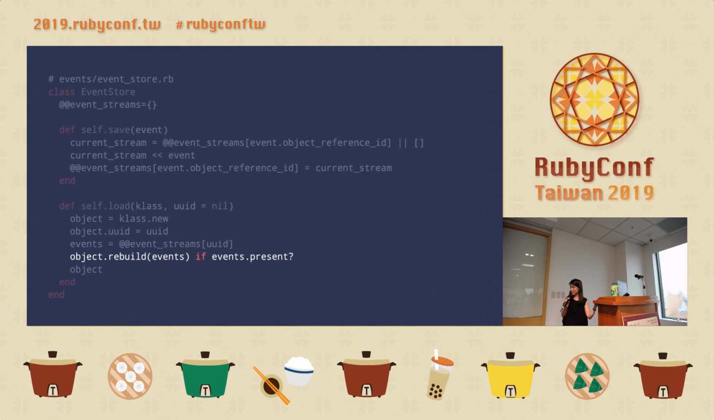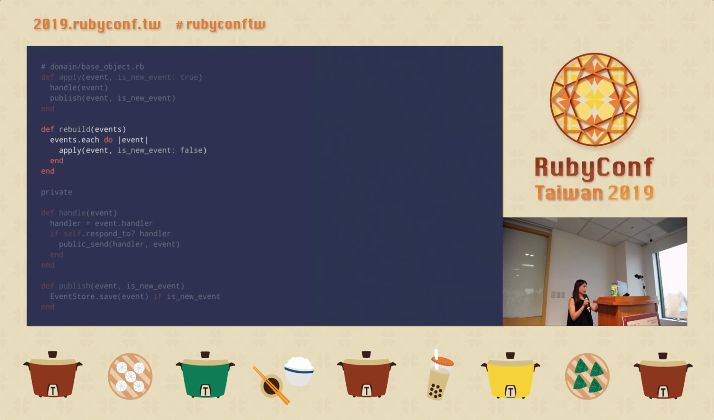Okay, so let's dig into what this rebuild method is doing. Rebuild will go through every event and call apply, that method that we defined before for handling new commands. But here the isNewEvent flag is going to be false. This is so that we don't save it again in our event store. And also, if we have any listeners or subscribers to the event, we want them to know whether this is a new event or if it's just being replayed from our event store.